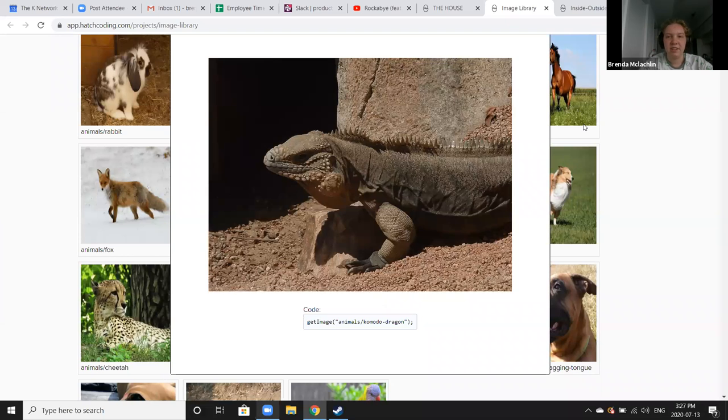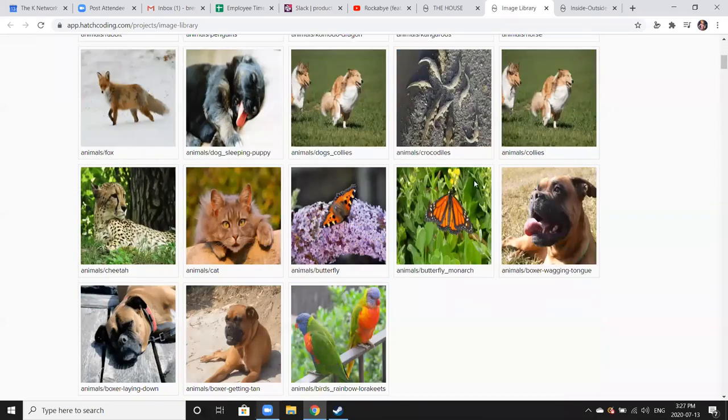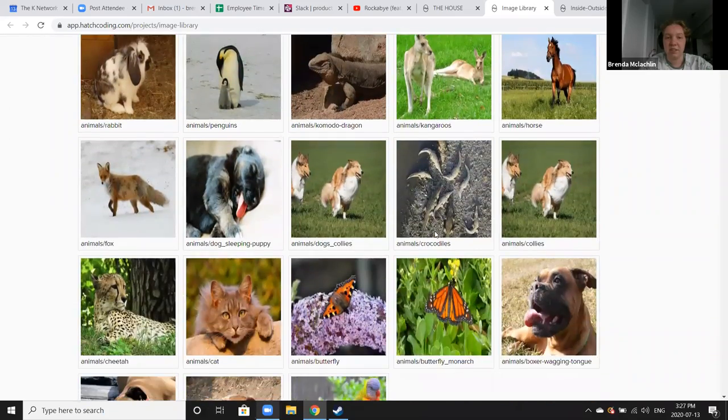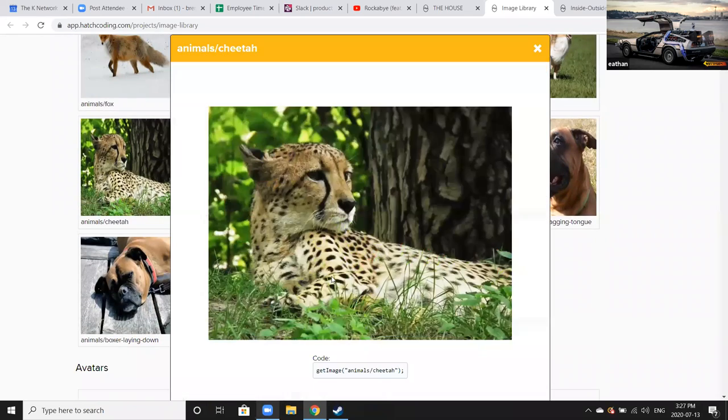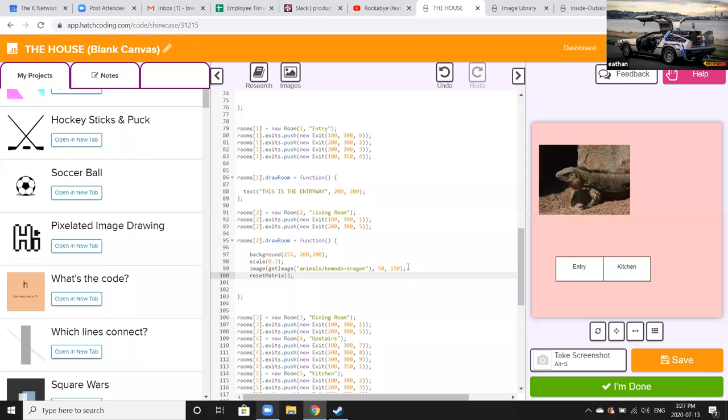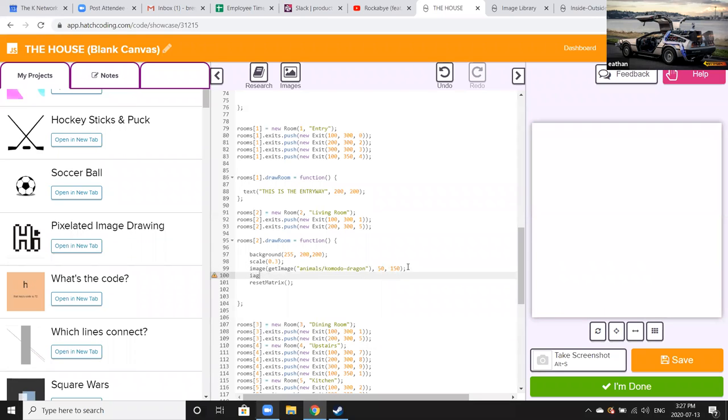No. Cheetah? Okay, cool, let's add a cheetah. Where's the cheetah? Okay, running cheetah. You missed the cheetah. There's a cheetah in here? Oh, here's the cheetah. Thank you.